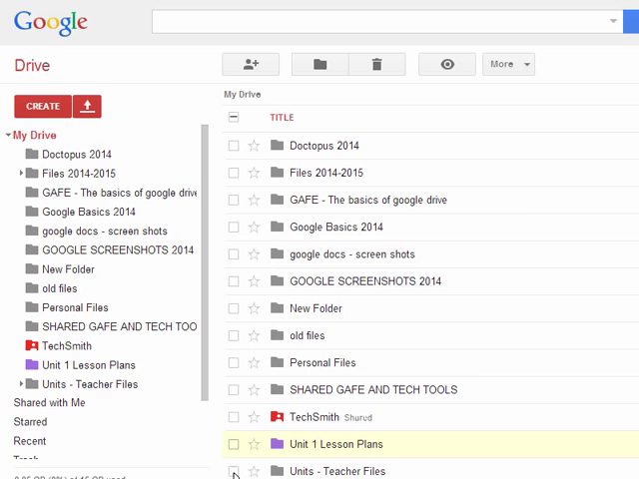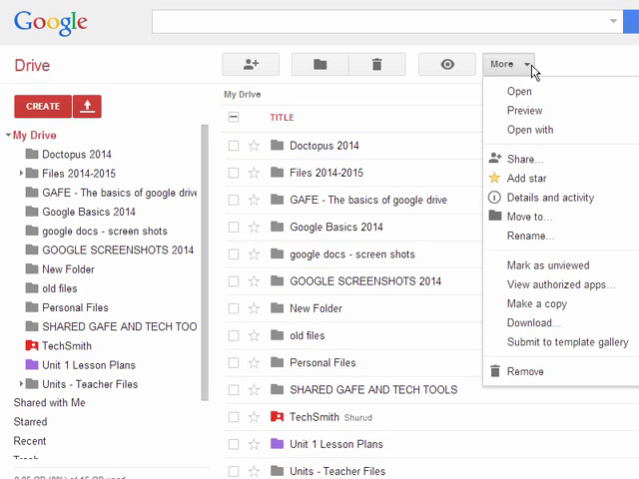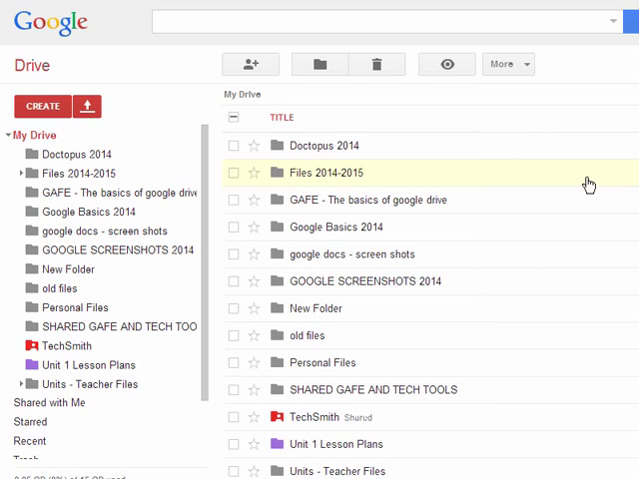If you notice under Document, once you check mark a document and you go to More, you also have other options. You have an option to add a star, and that's going to let you know that something's important to you. If I say add a star, I'm going to go ahead and click add a star. It's going to put it in my starred section.